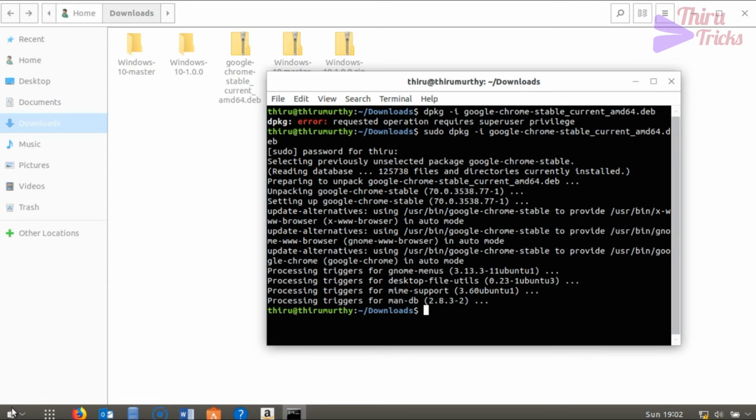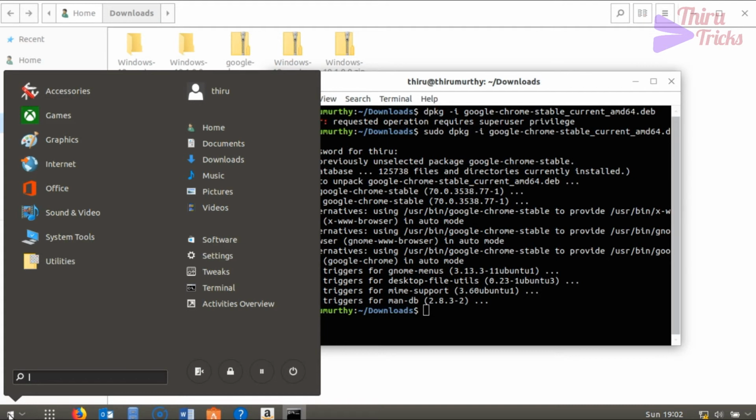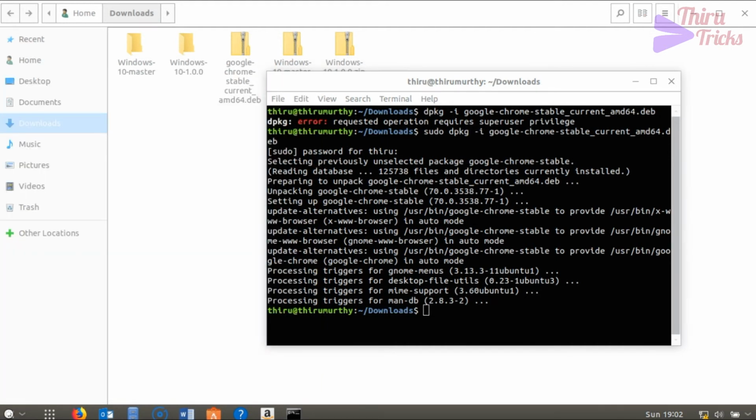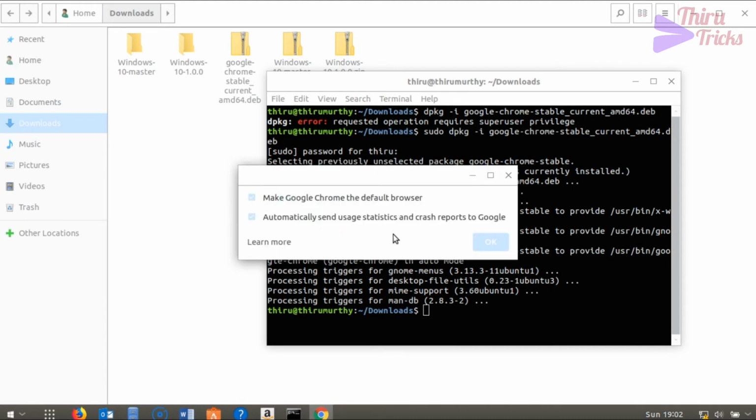That's it. Chrome was installed. I just click the Windows icon and search for Chrome. Chrome was successfully installed.